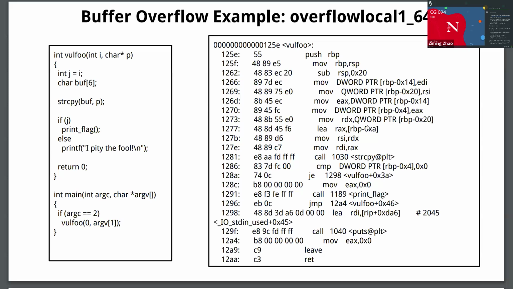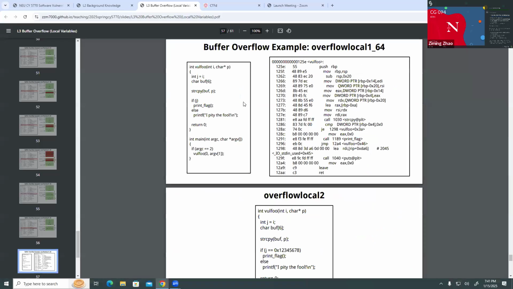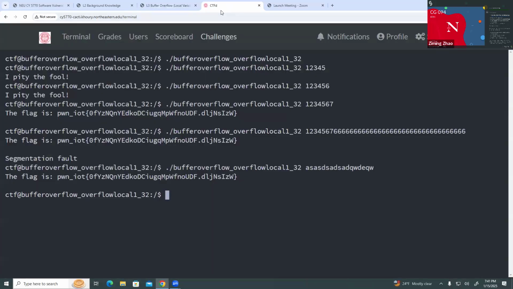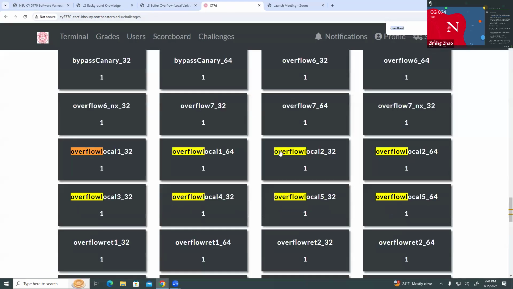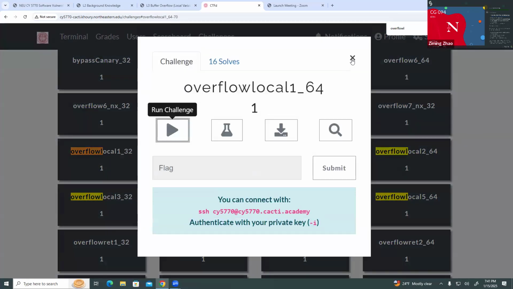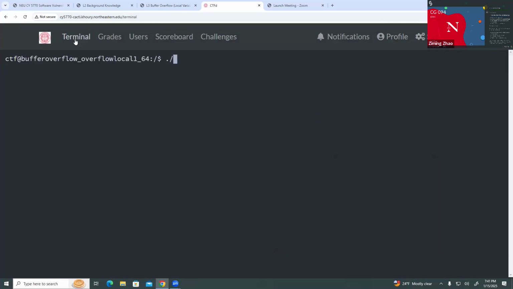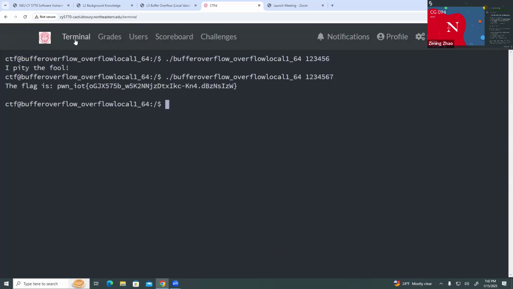So actually, in this case, even in the 64-bit version, the buffer is still 6 bytes. Okay? The compiler is generating 6 bytes of buffer in both cases. Then we do the string copy. So that's why the exploit will be the same for both programs. Overflow 164. Six is fine. 7, we get the flag.